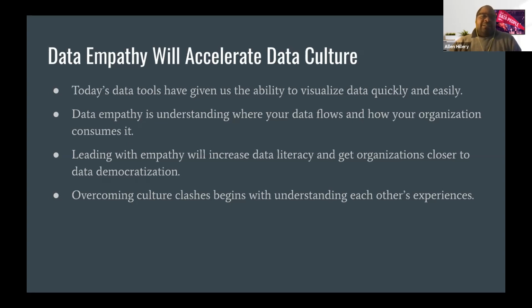And with that, it just means that we can understand not only where we sit in the organization, but how we interact with others and what their roles are in the organization. And so with that, it gets us all more familiar with data. We get different insights and we'll be able to share data. And then overcoming those clashes helps us to begin to understand each other's experiences.